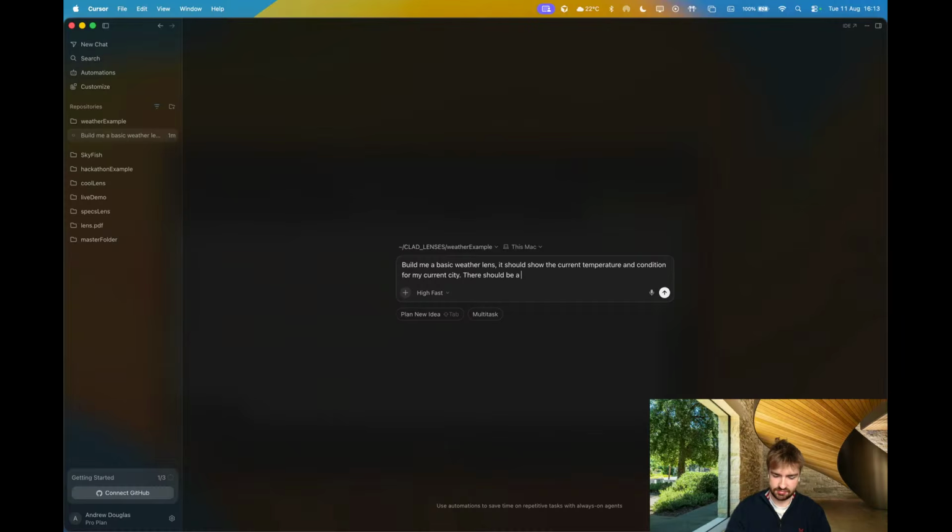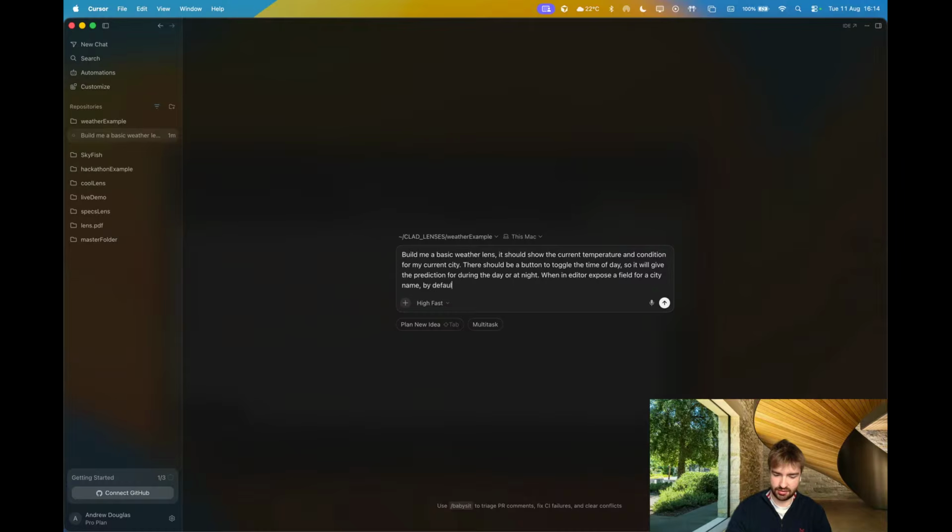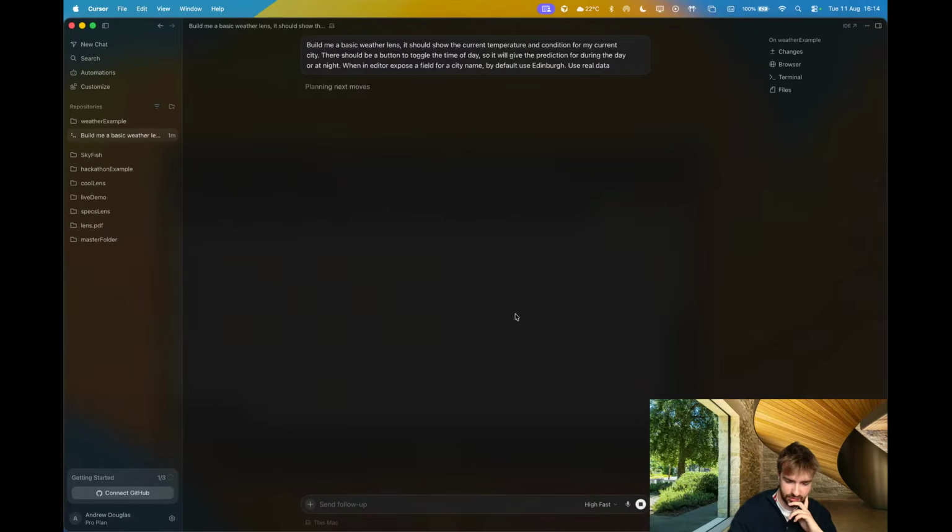There should be a button to toggle the time of day, so it will give the prediction for during the day or at night. When in editor, expose a field for a city name. By default, use Edinburgh, that's where I'm currently based, and then use real data. And then let's get that running.